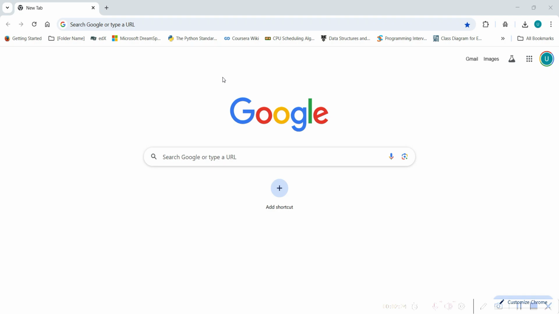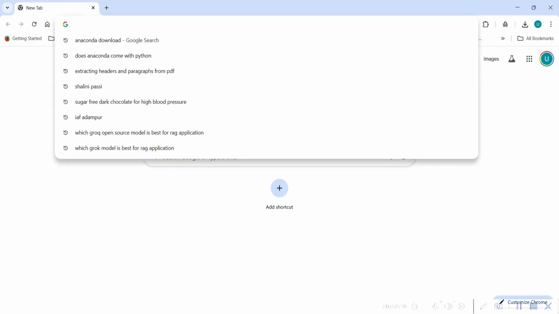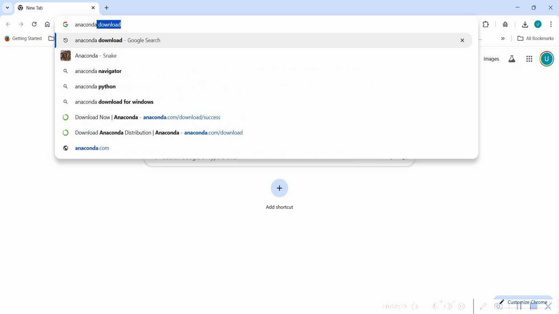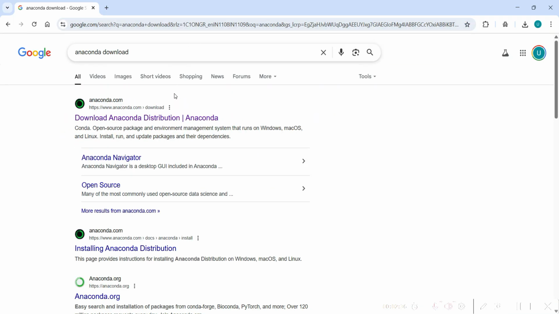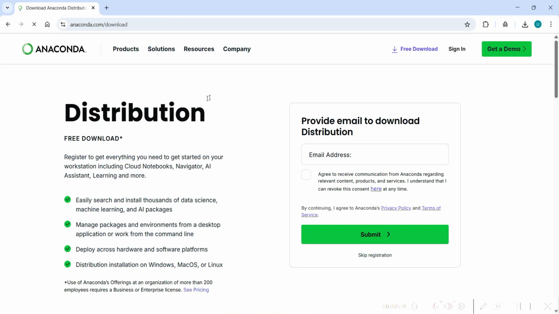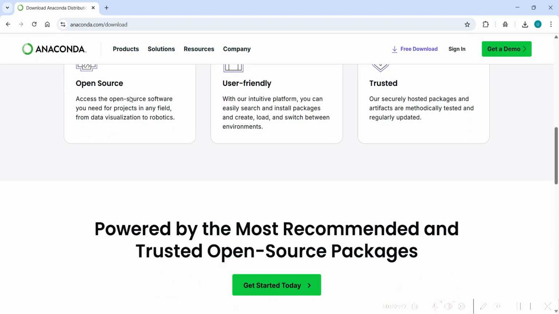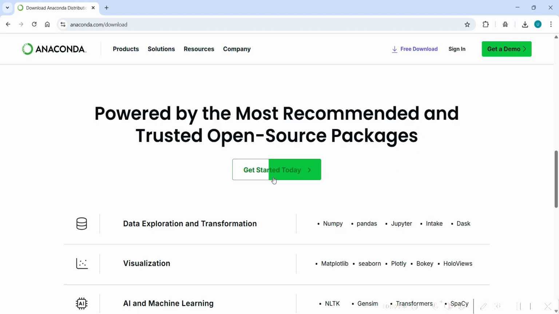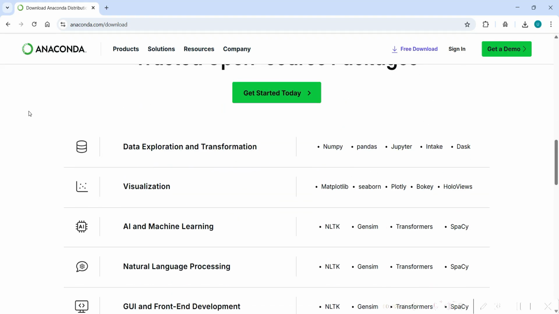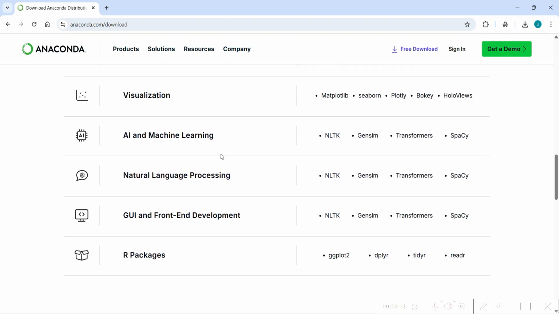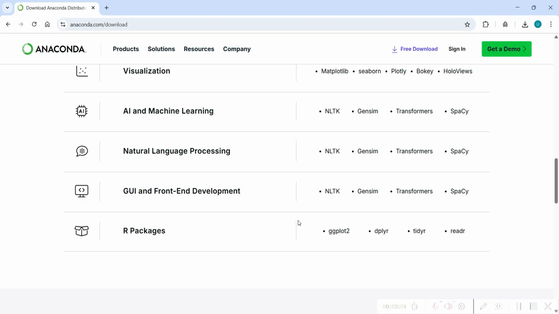Okay, so starting with the first thing, we need to install the Anaconda library. Simply type Anaconda download, and go to the first link, which is here. Once you are here, you can see some description about Anaconda. When you navigate through the section below, you will see that Anaconda is capable of data exploration and transformation, visualization, AI and machine learning, NLP. The R package is also getting installed nowadays, and GUI and front end development.